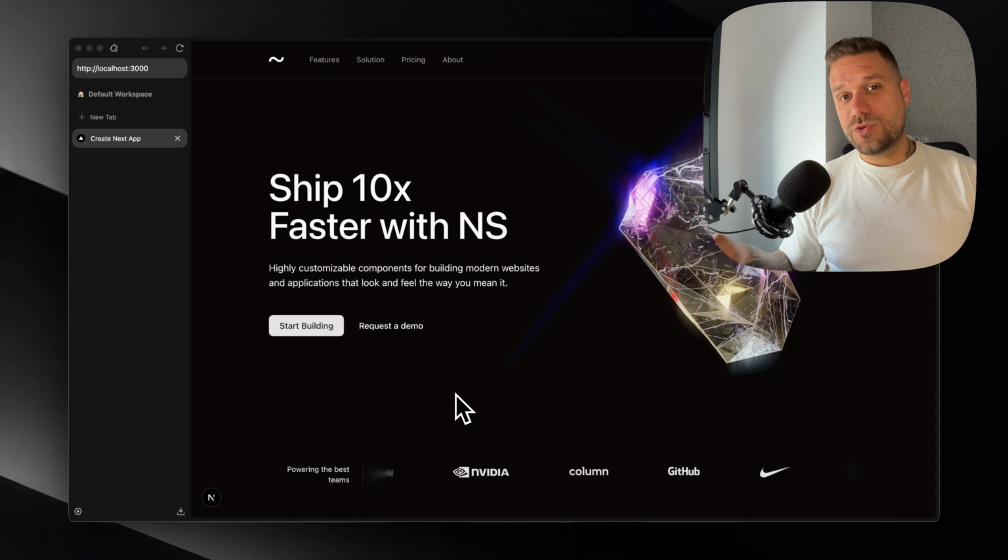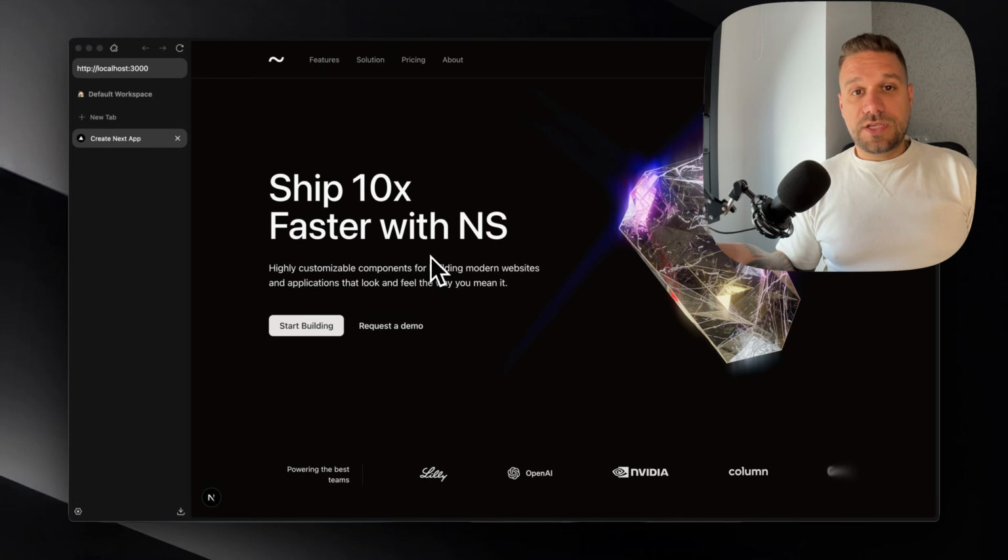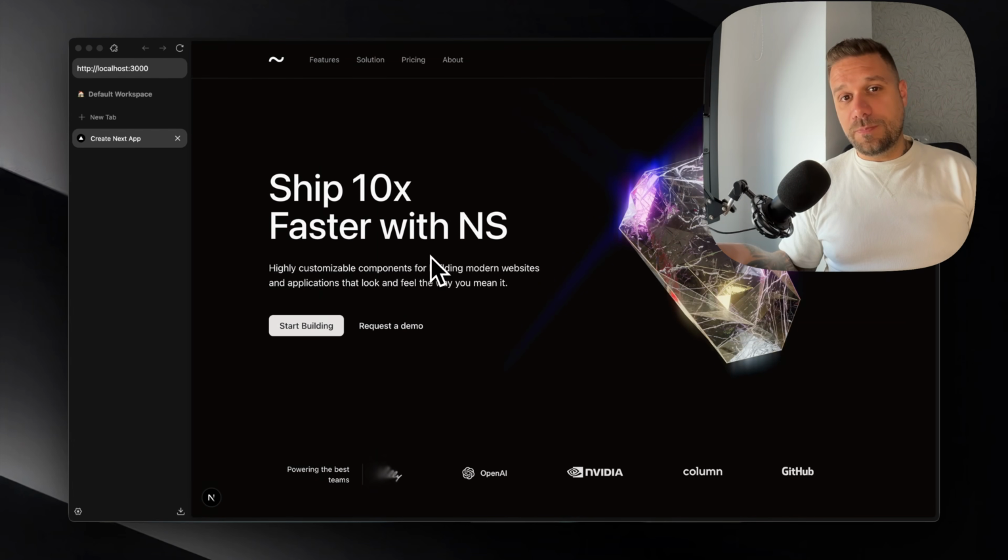To create this page, we are going to use Next.js 15, Shadcn, and Marketing Blocks UI library. As always, you have this code available on a public GitHub repository. You have it in the description below.